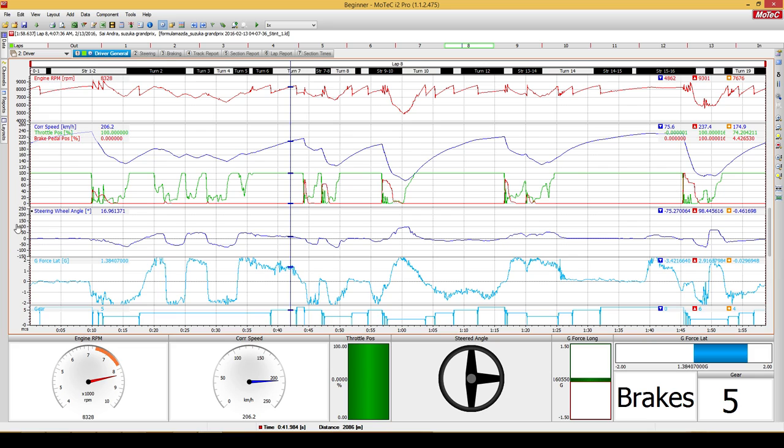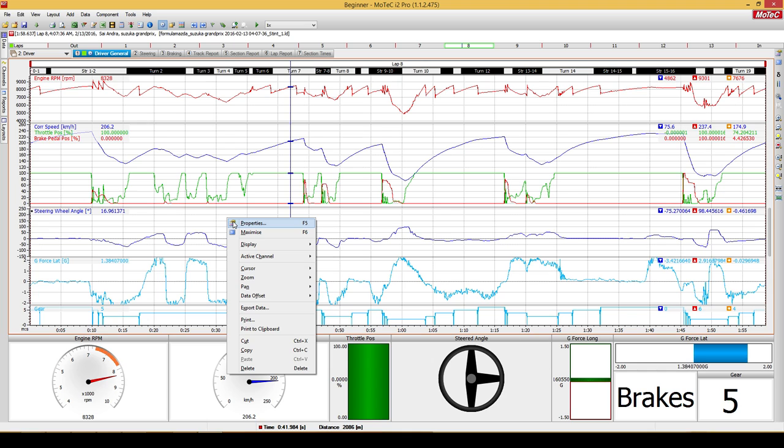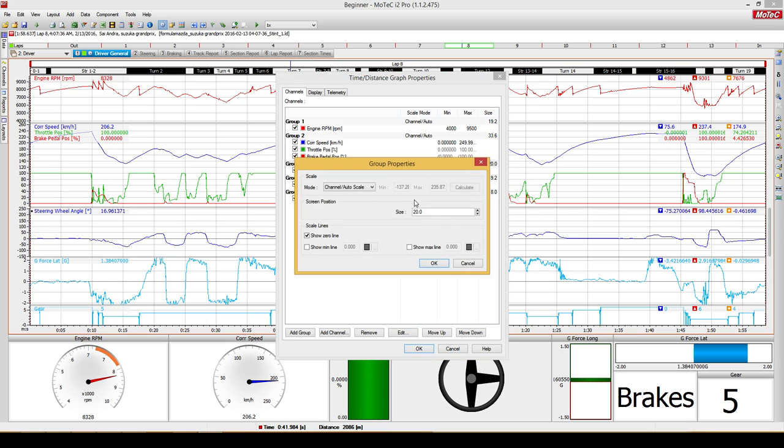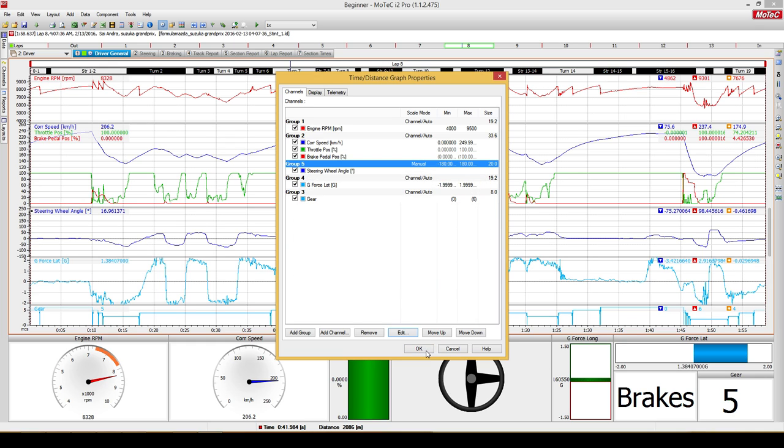So this looks nice and all, but you can see here the scale isn't right. In other words, this isn't really representative of what the steering wheel is doing, and it can often throw off what you're looking at. So we're just going to go to Properties and just modify the scale. Going to set it to manual, and then a good way to look at it is negative 180 to 180. Done and done.